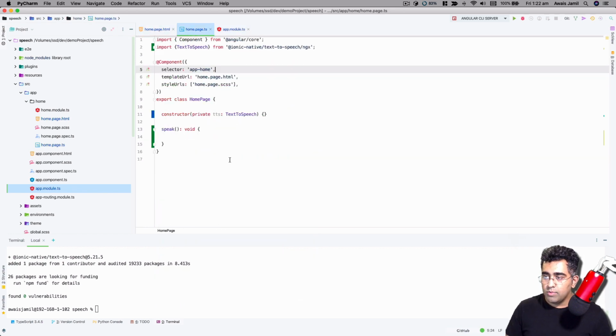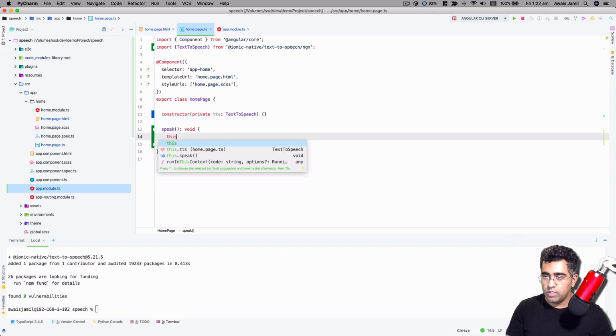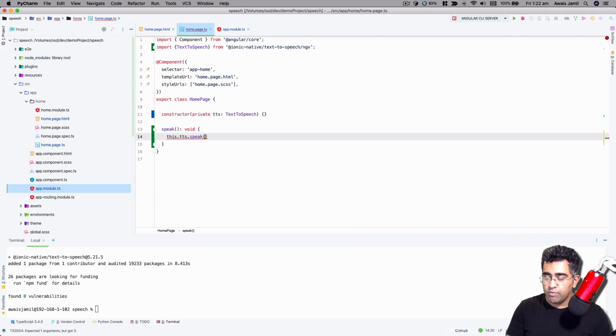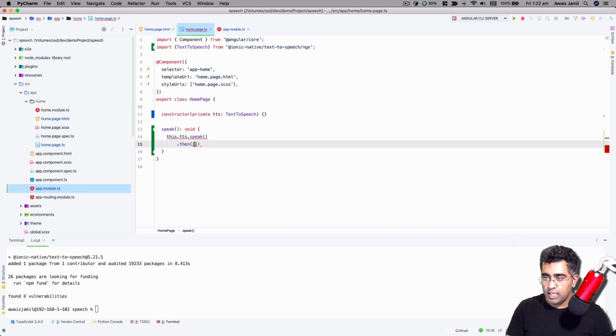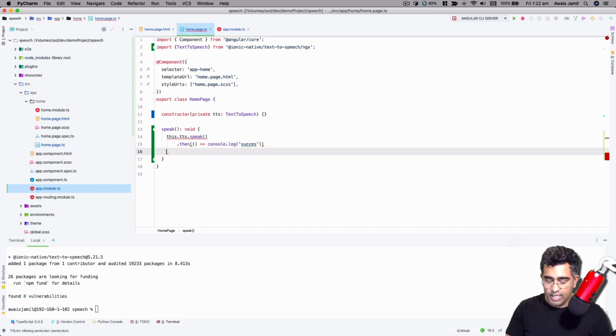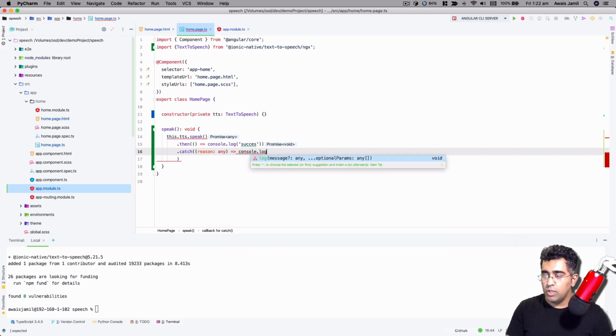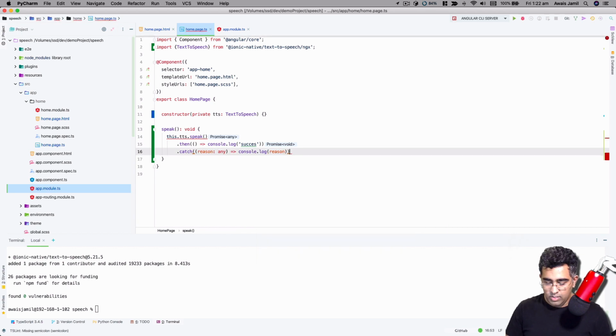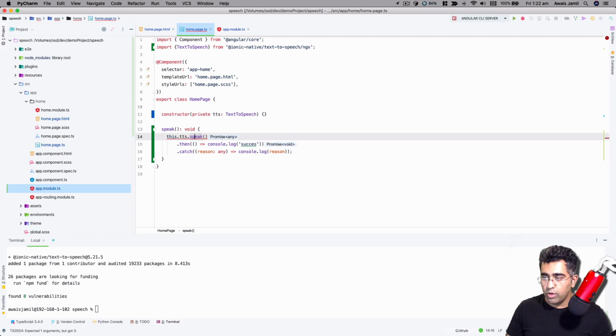Now in terms of our code, I'm going to use this.tts.speak function, and then we can use then. If that's successful, we can just log on the console saying success. And if there is an error, we can catch that as a reason, and then we're going to do a console.log here as well, and we can just pass in the reason there. Okay, that's pretty much our function. Now we go to the speak.